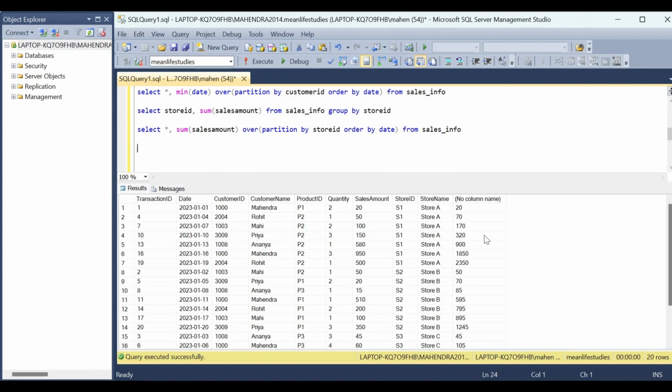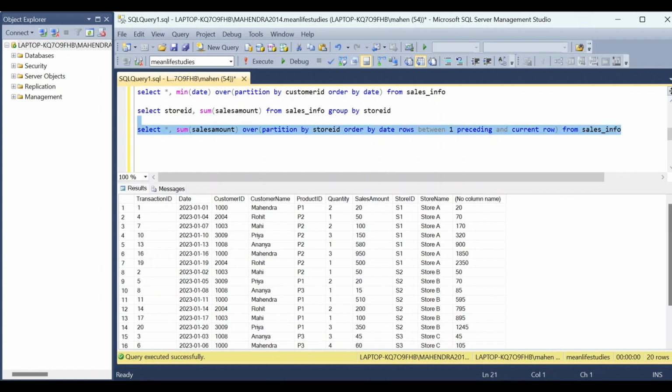Now here another concept comes in. You can also use here ROWS BETWEEN 1 PRECEDING AND CURRENT ROW. Now if you execute this query, you can see for each partition ID you are considering only rows between one preceding and current row. For each store ID, you are finding just the one before and the current one. For this one, there is no before value, so that is why it is returning only 20.